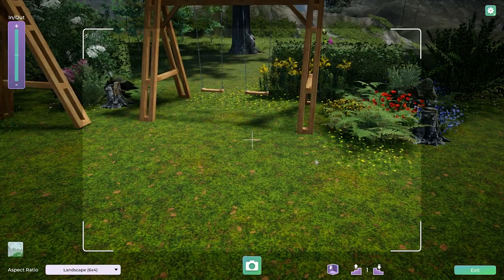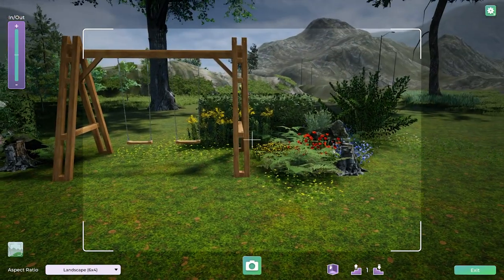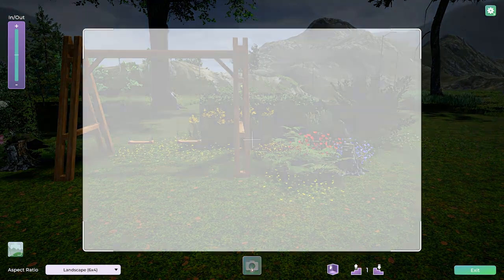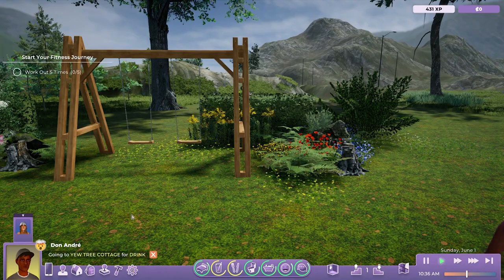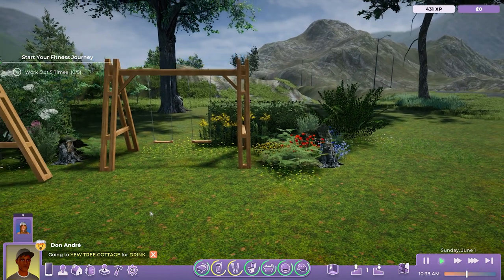We're going to go ahead. Let's angle it a little. And voila. Take a picture. Amazing. And that's pretty much how you add an event to Life by You, including the quests that are part of it.